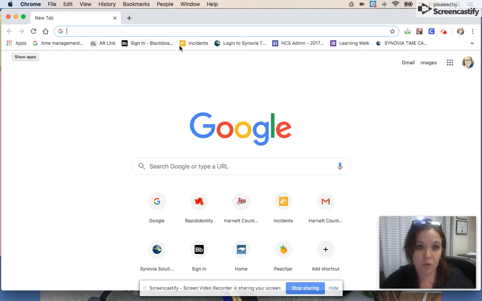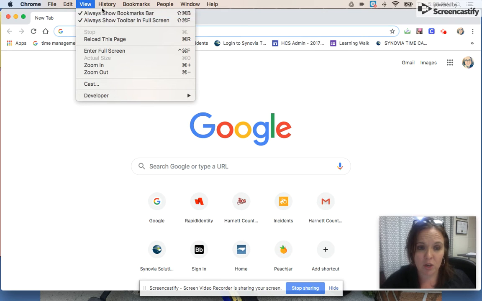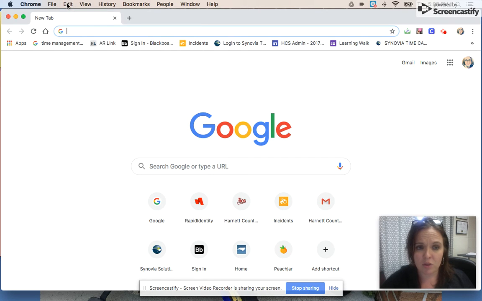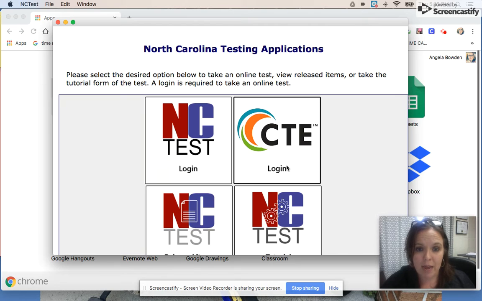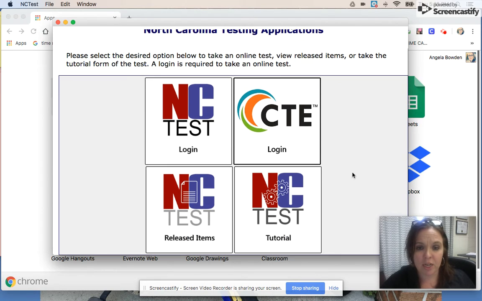If for some reason you don't have this toolbar, you may need to play around with View, Toolbar, check and uncheck. Usually that's the case. But for the most part, most of you should have this. And when you open this, you should have NC Test as an app. If you do not, you will need to go to the web store, search NC Test, and download it. It will appear here. You'll open the NC Test app, and I would stop at this screen, and at this point allow the students on their Chromebooks to get to this screen and keep them at the same screen you were on.